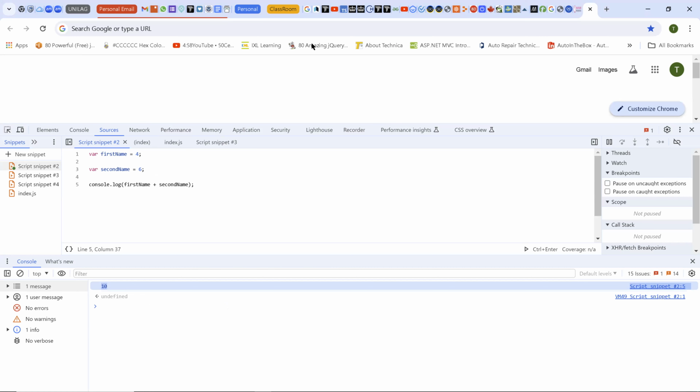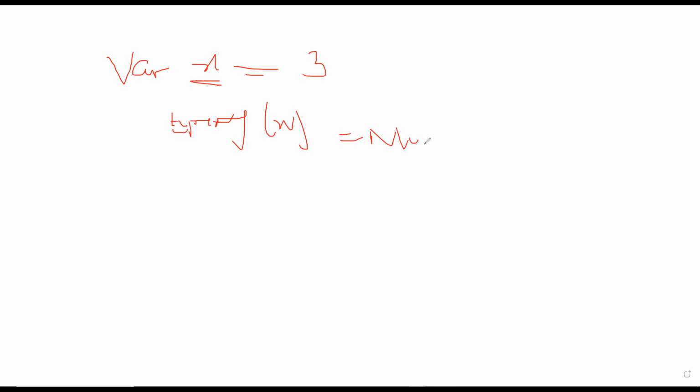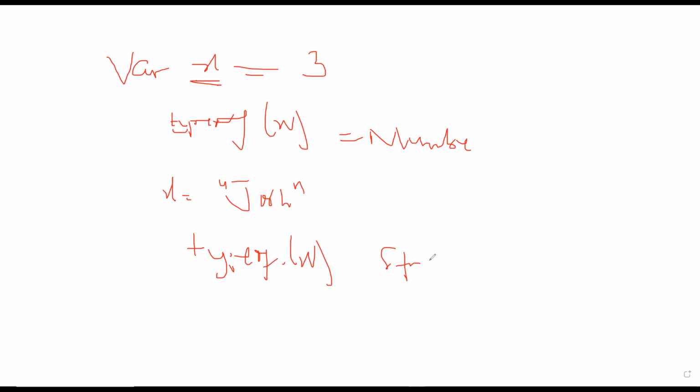And the other time I said types in JavaScript are dynamic. What do I mean by dynamic? If I declare a variable X and initially I assign 3, and I do typeof on this variable, it will give me number. But later, maybe I assign Josh to this. If I do typeof again, what type of data do I have in X? It will give me string. So you can see that I can change the data type at will.